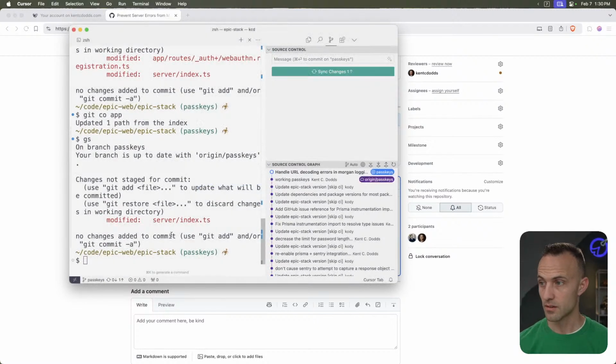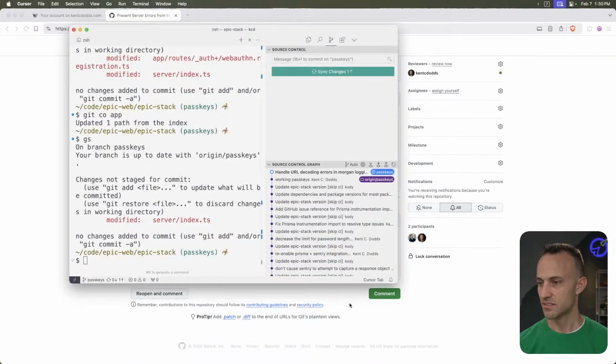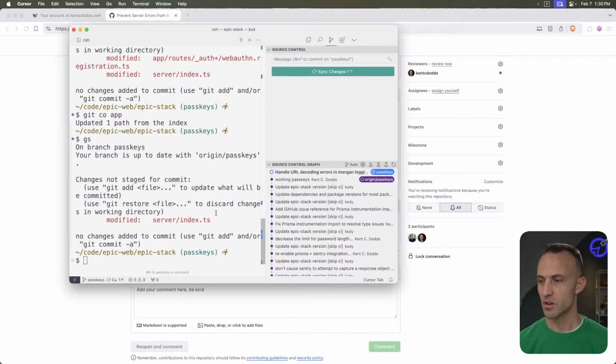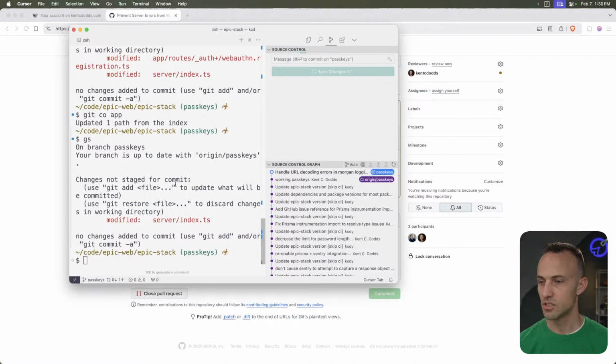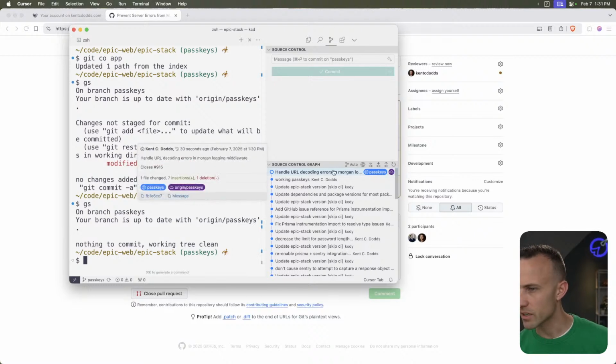Okay. Good point. I have an idea for that. What if we just wrap it in a try-catch? Just going to reopen. And then we'll sync. Yoink. Hold on a second. Oh, I'm on the wrong branch. Am I in passkey? Hold on a second.